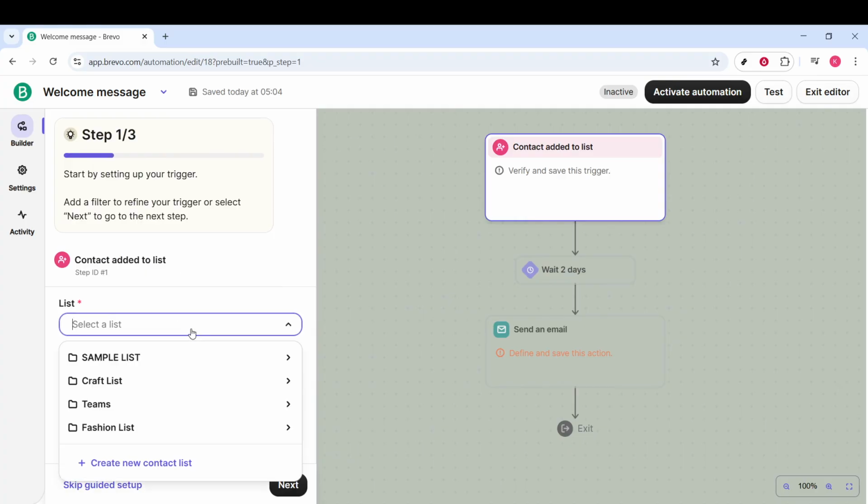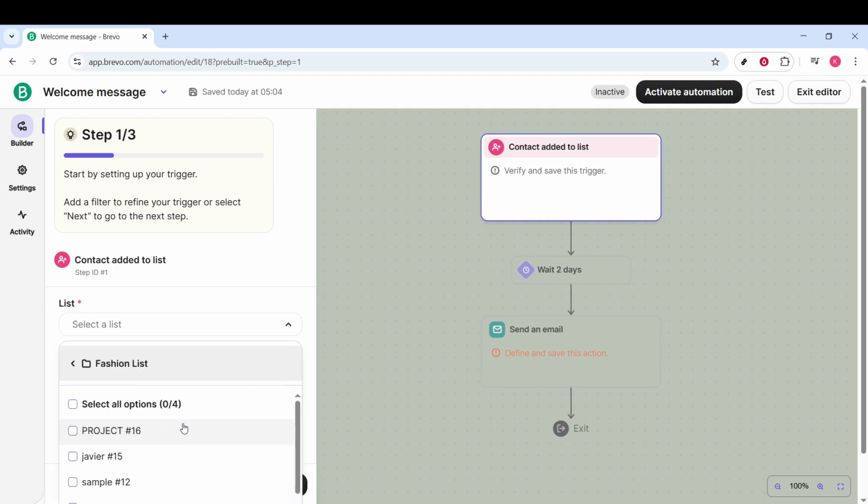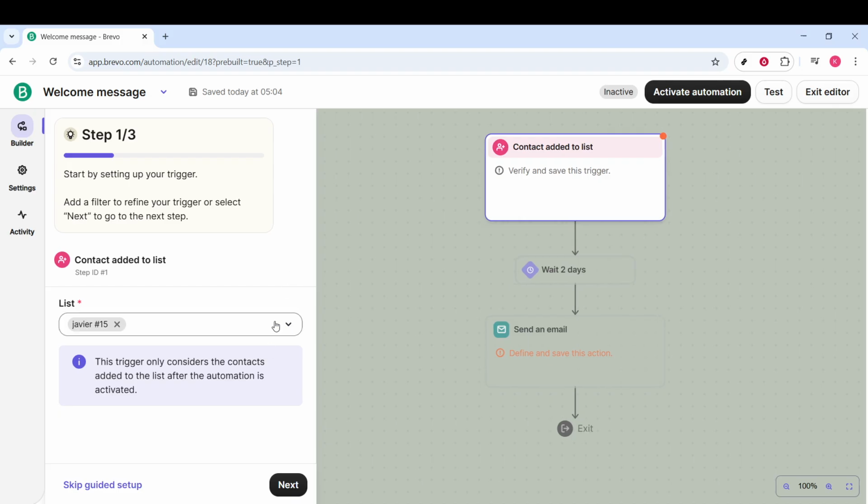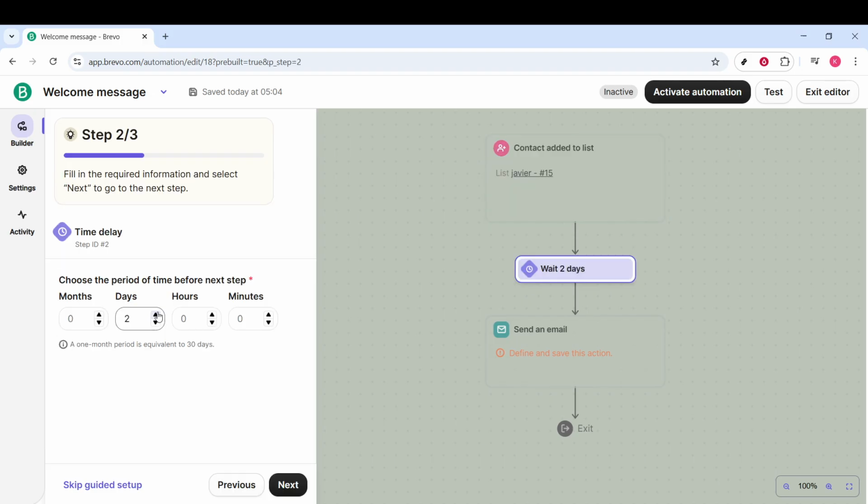Now you will configure the key settings. Select your list. This list determines who enters the automation, so make sure you choose the exact audience you want to receive the welcome email. Then set your time delay. The delay controls when the welcome message is sent after someone joins the list. A short delay can help your email arrive at a natural moment, and it also gives Brevo time to register the contact and any related data.